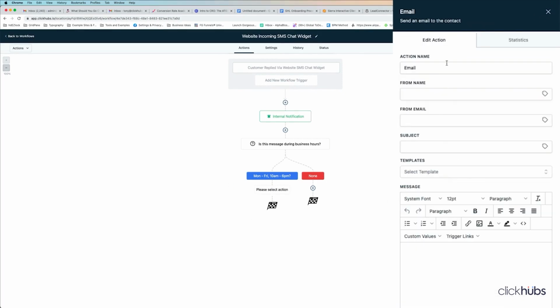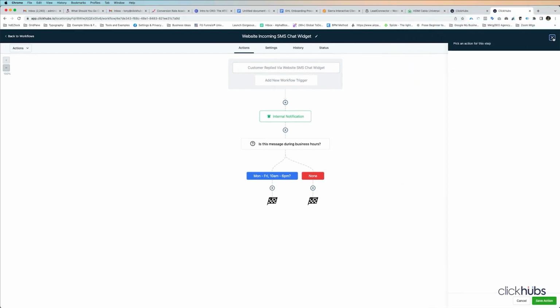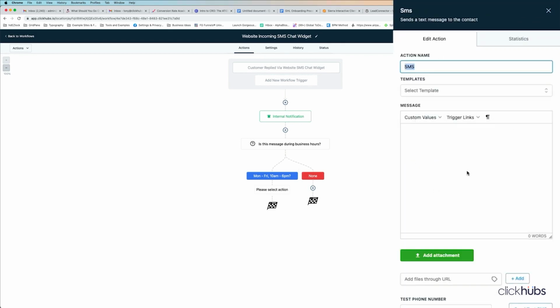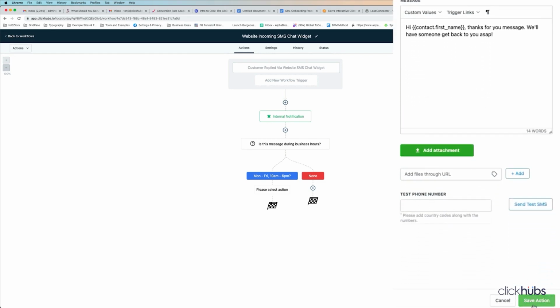So we're going to compose our email. Give me 1 second here. Actually, I want this to be a text message, so I'm going to send an SMS instead. And we're going to just add this information here. Hi, contact first name. Thanks for messaging. We'll have someone get back to you ASAP. And I'm going to say SMS during business hours, and then we'll just save that. Also test that, make sure you do that.